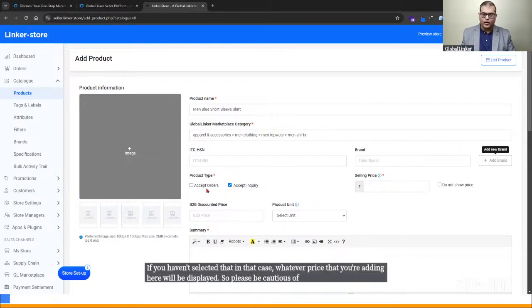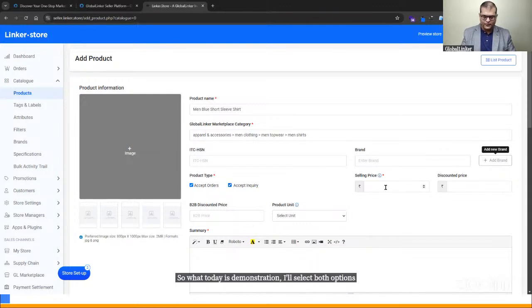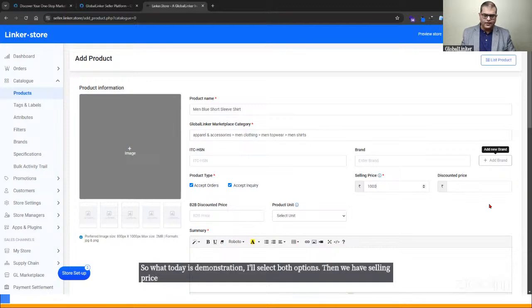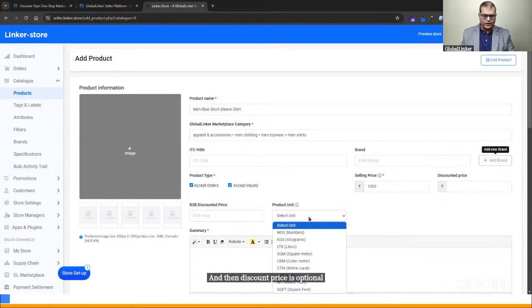Can you select both the options? Yes, certainly you can do that. That will allow you to do both the things on the website, right? So for today's demonstration, I'll select both the options. Then we have selling price, and then discount price is optional. We can upload or add it later.